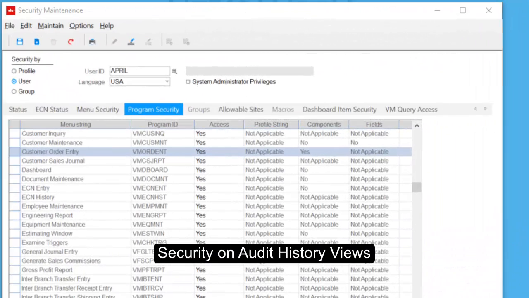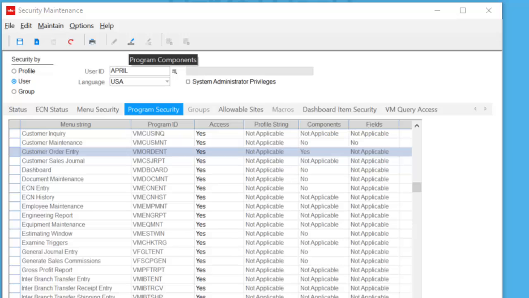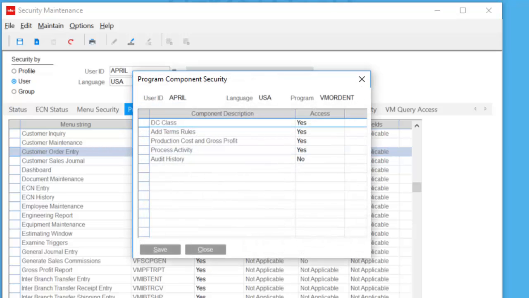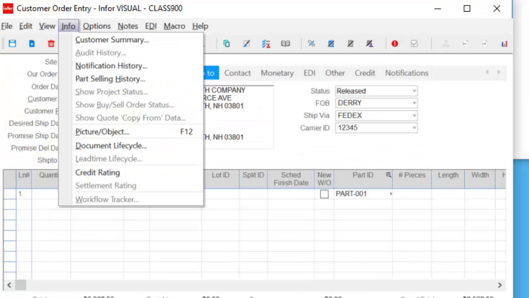Security on audit history views can be set up in component security for each application. For example, the user April is prevented from viewing audit history in the customer order entry. Note that the audit history menu remains grayed out in this case.